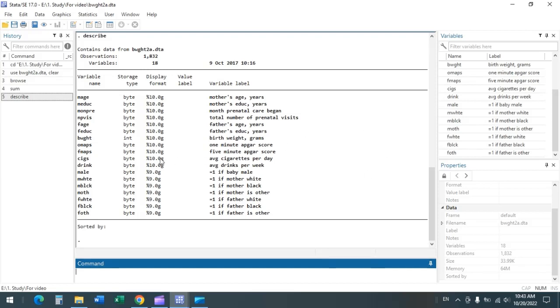So for example, if I look for the variable name for the father's weight, it means FWATE. But if it is in alphabetical order, it's easier to find, right? If there are a lot of variables, where is this? No, it's male. The father, no, it's the mother and it's the father. So you can find it here.